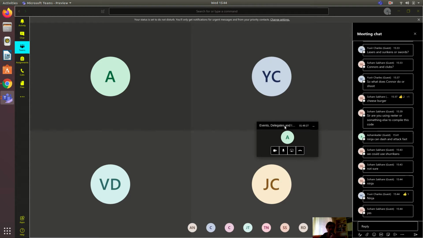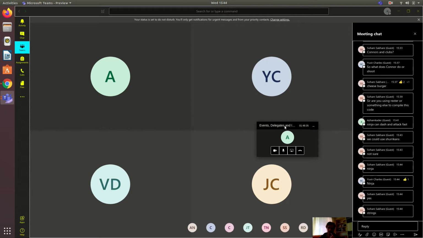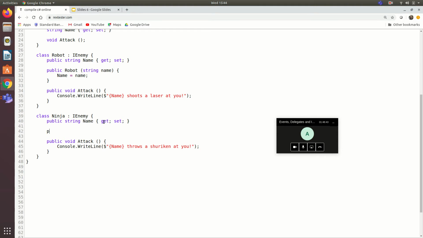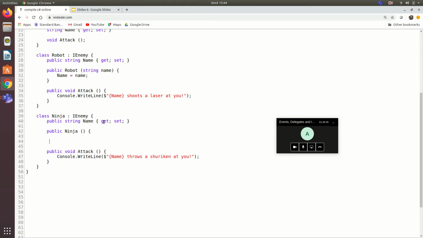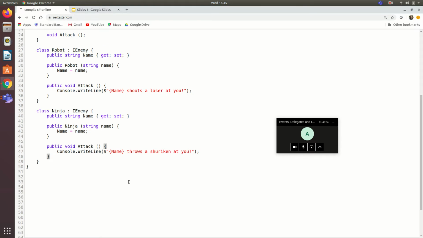And what will it take in? What will it expect you to give it? What do ninjas have? Just like robots. String, or strings. It's going to take in one string, right? And it'll basically be the same as the robot constructor other than that, right? So we'll say public Ninja, like that, and we say string name, like so. All right, and we'll say name equals name. Okay, so that'll set the name of our ninja.